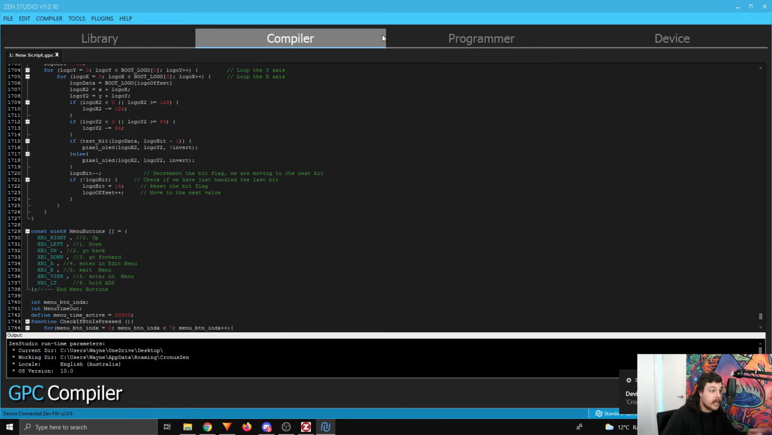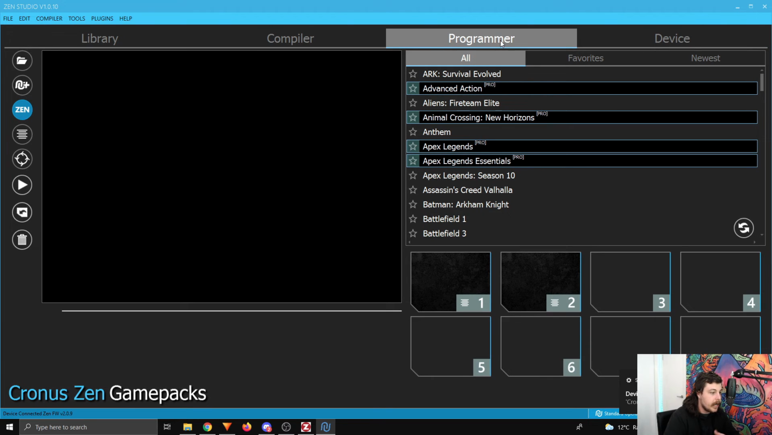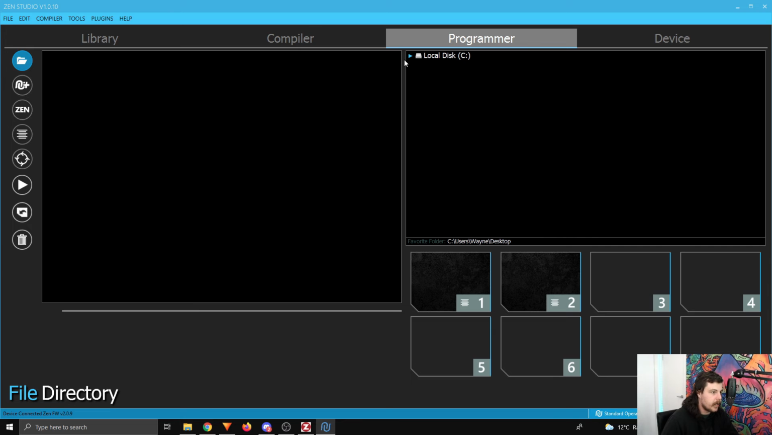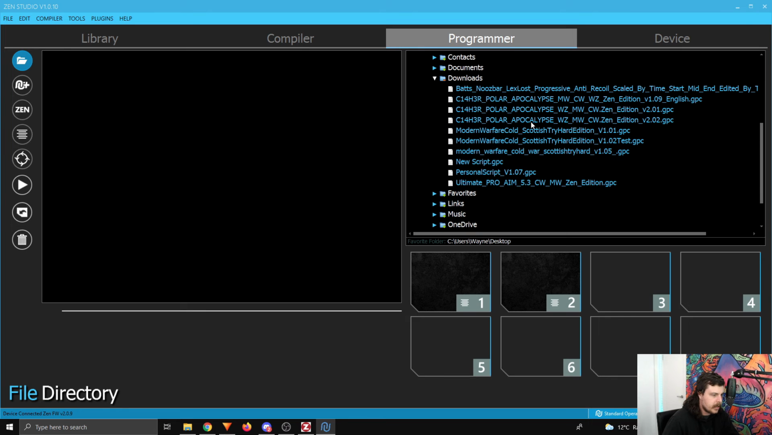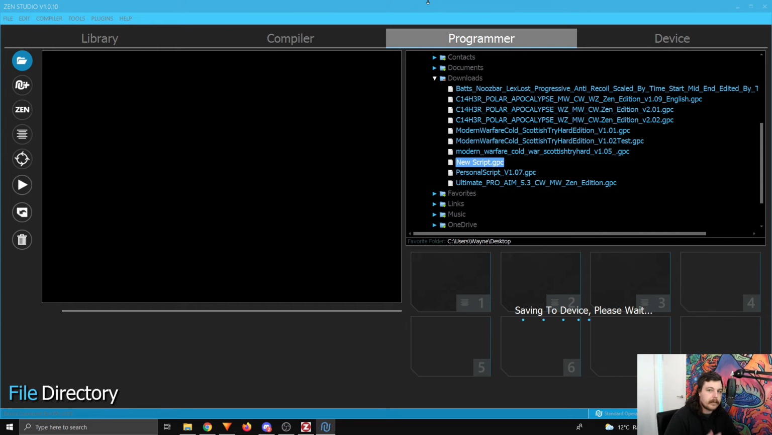Okay, so now I've plugged my Zen into my PC. All we need to do is go ahead and put on the script just like you normally would. So I'm going to go to this one here. It went to my downloads folder, so I'm going to go to my downloads, and you'll see here somewhere new script. There we go, that's what I called it. We'll drag it onto here, press the play or program device button, and that'll save it to the Zen. And there we go. We'll have a quick look, just to show you that it definitely works and all the mods are on there.